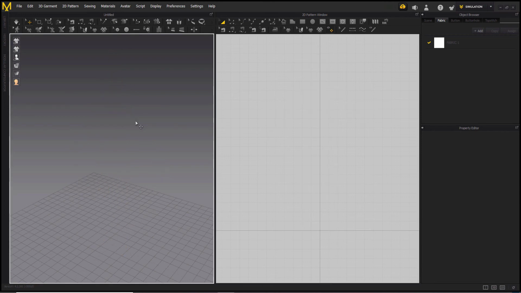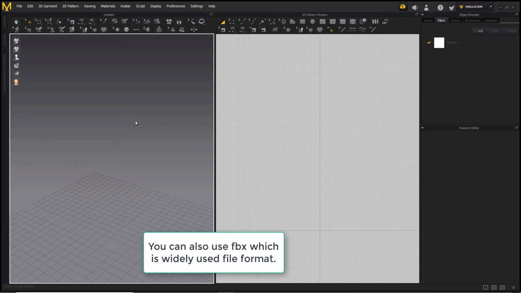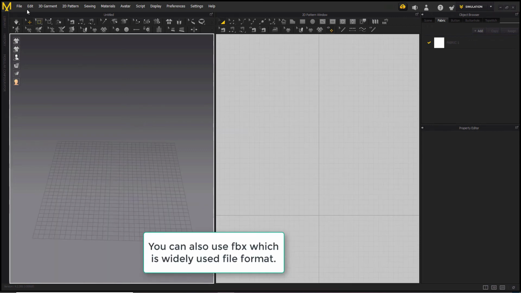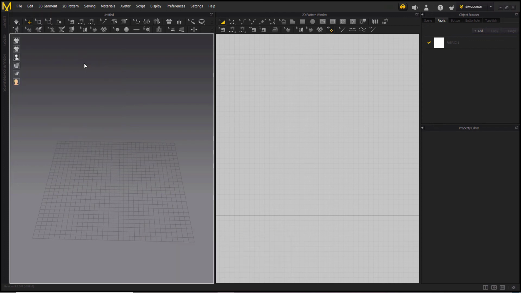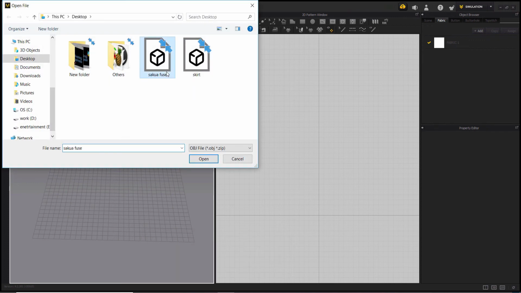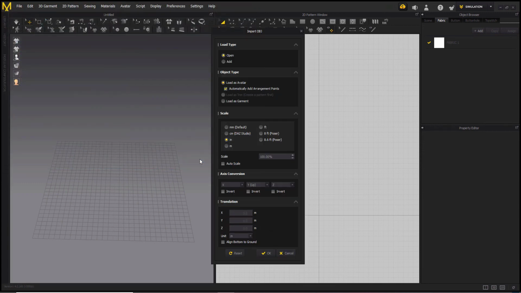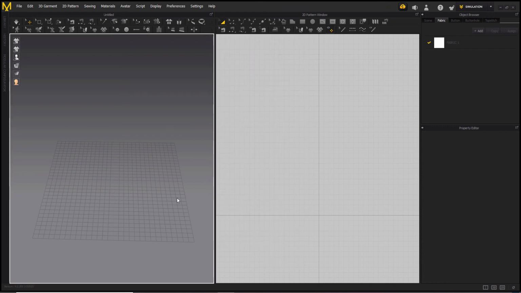Now let's load your own model as avatar. For that, first you need to have the OBJ file of your own model. Now go to File, Import or OBJ. Then I'm going to choose this one, open. It's going to open this window. Let's see, it will be open, load as avatar, and you can scale it. I'm going to put it in inches. Okay.